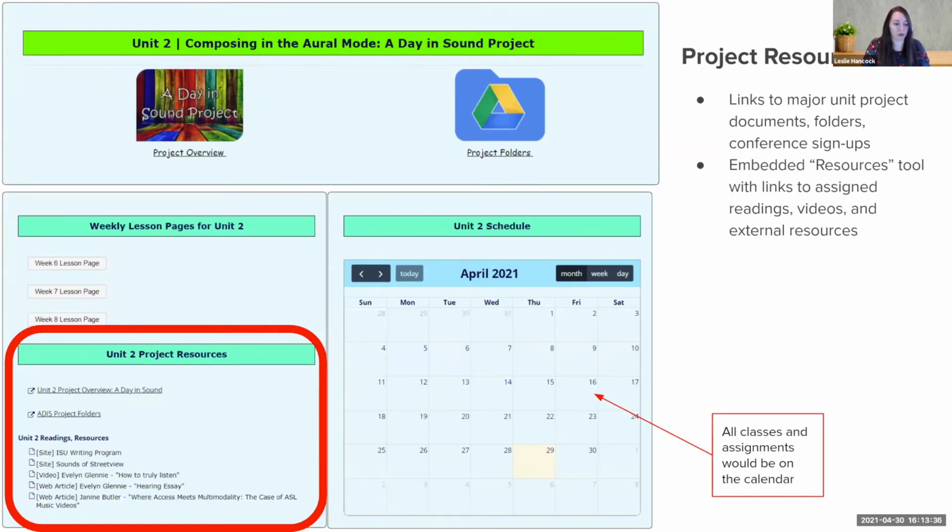The Unit 2 project resources: the top two are just me inserting an external link that takes them to another file somewhere. This is just me repeating the project overview and the project folders link at the top. And then at the bottom, I actually embedded the resources tool. I hide the resources tool on the toolbar. You know how on the left side of ReggieNet, there are your forums, your assignments, but you can put resources there. I hide that because I find the resources tool extremely difficult to navigate. So I hide it, I use it, and then I embed it into the page itself.